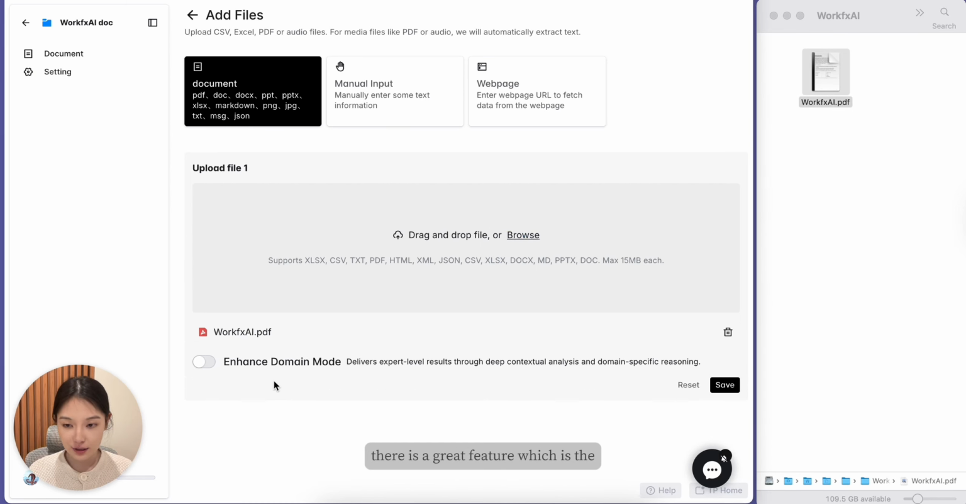There is a great feature which is this enhanced domain mode. If it is enabled, it builds a graph that maps the relationship between parts of your domain knowledge. So it can help the AI understand the relationship between the domain knowledge and improve the accuracy when it needs to retrieve relevant information. So I'll enable this, save our document.